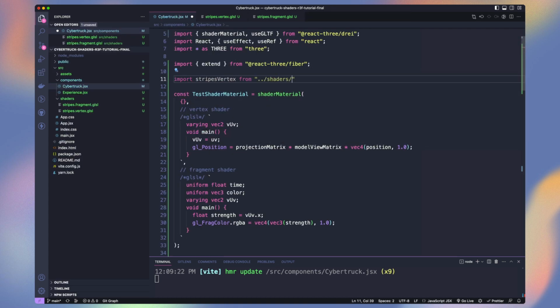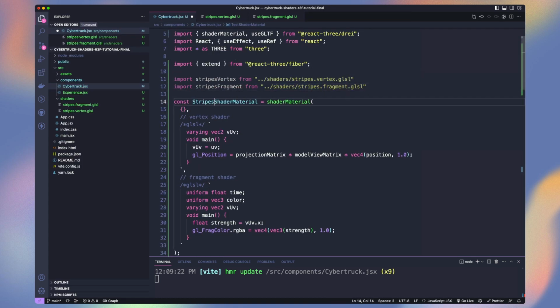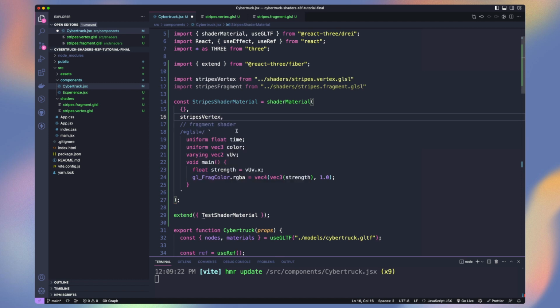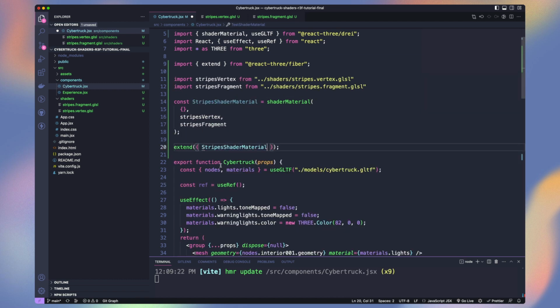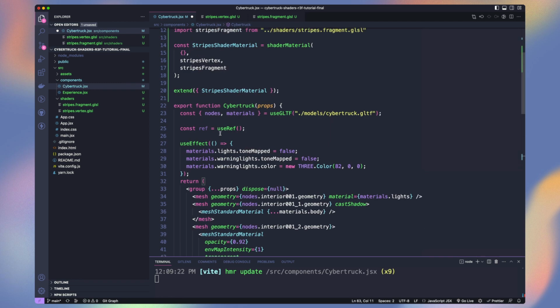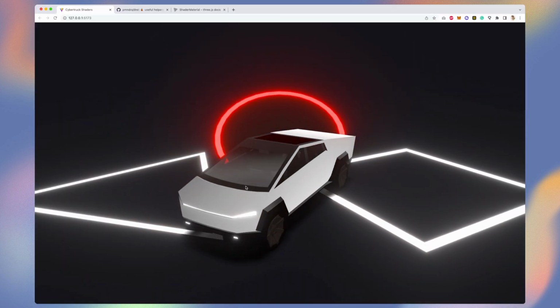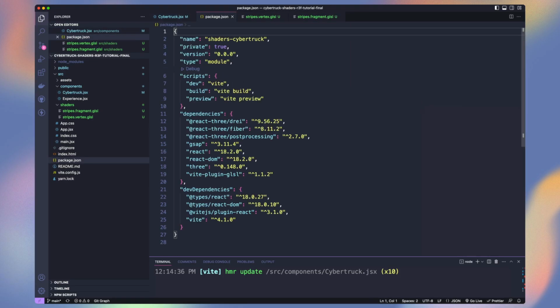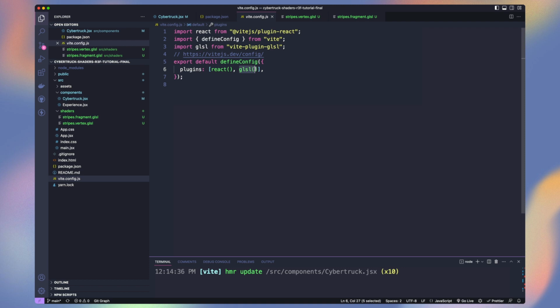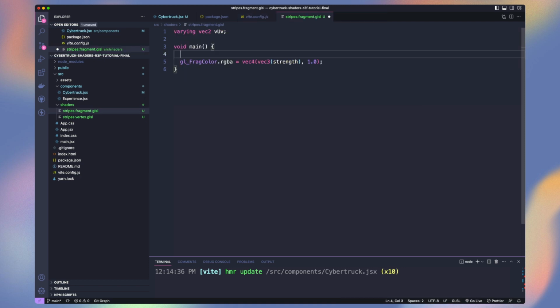Now we import the shader files. Rename the shader to stripes shader material, replace the strings with the imports and use the stripes shader material. Our material now uses the shader files. If you are not using the starter pack, you need to install Vite plugin GLSL and add the plugin in your Vite configuration file. To build our stripes, we will need to apply some functions to our UV coordinates.